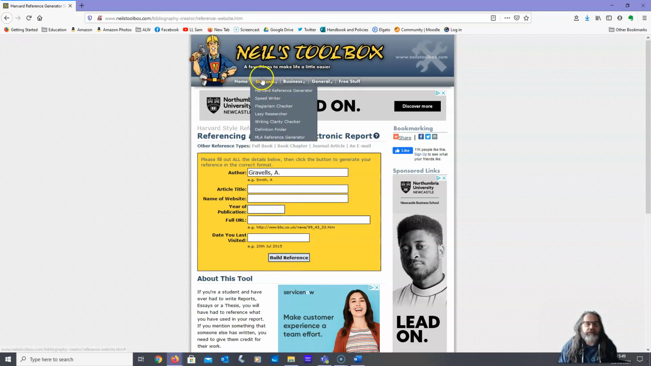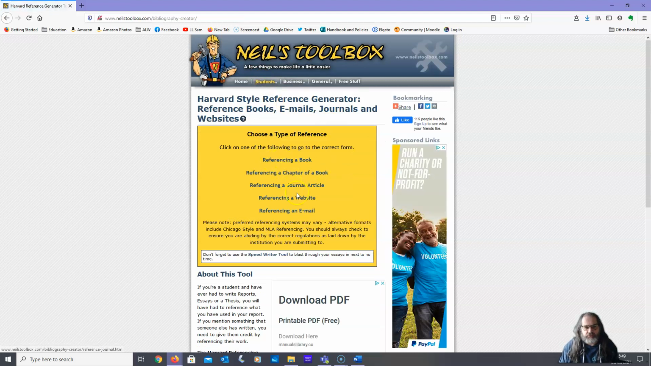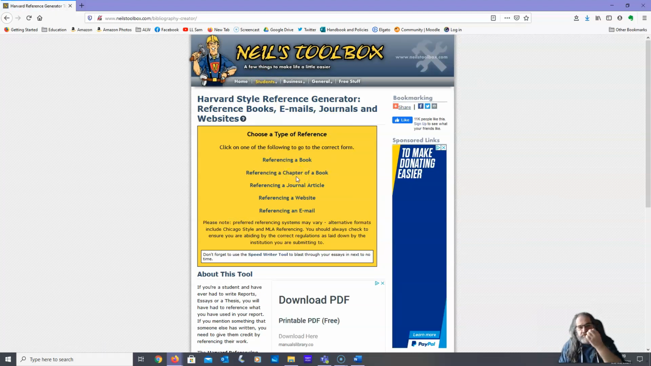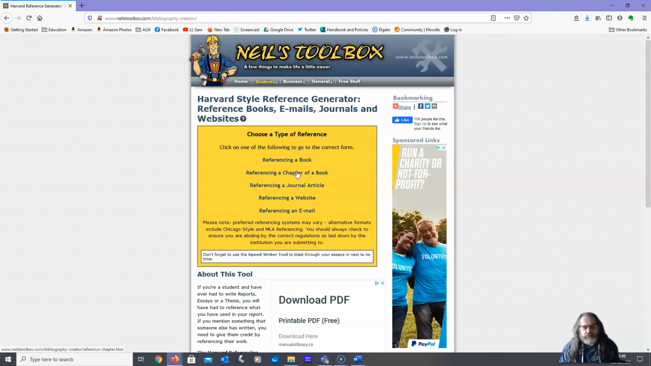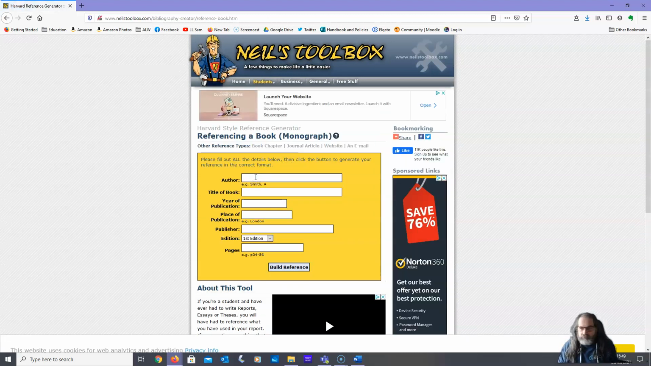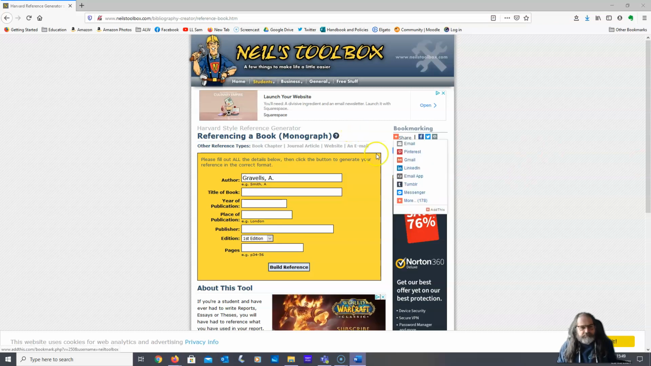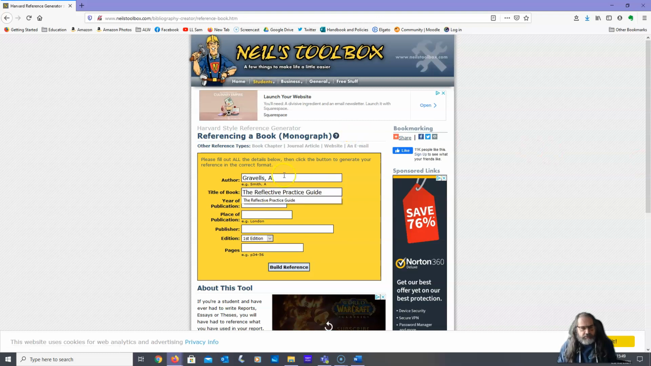I want to be, you can do book, chapter, journal. Don't worry about the chapter for this level, but you will need it at a higher level. So I'm going to just reference the book. I'm going to follow the instructions that it gives you. So there's the author. Oh, actually, I will do the other one. So there's the book.